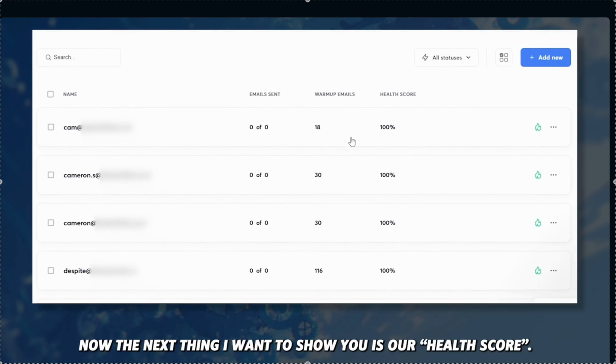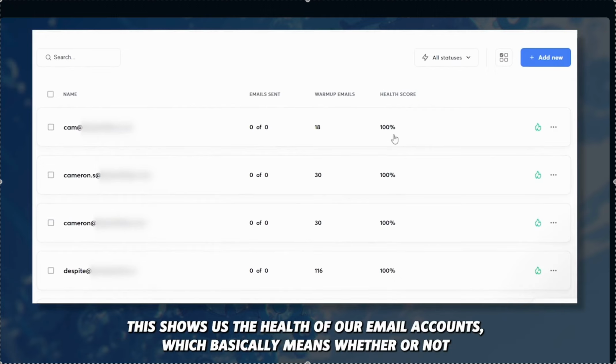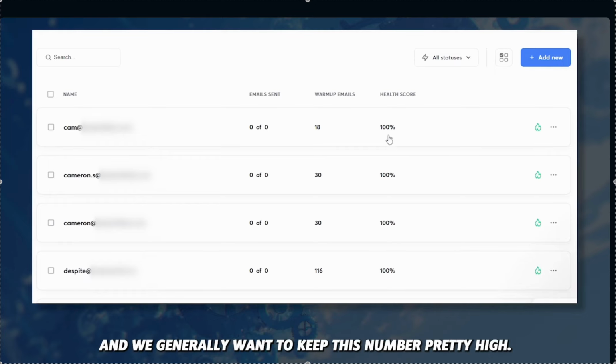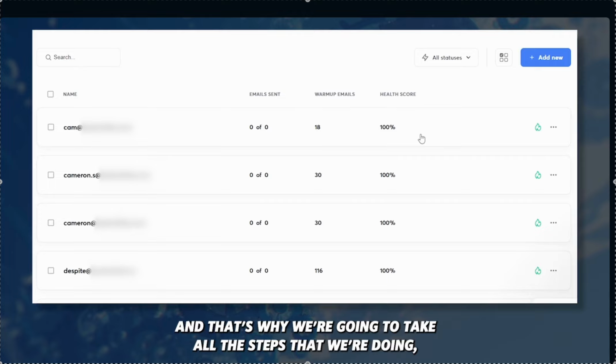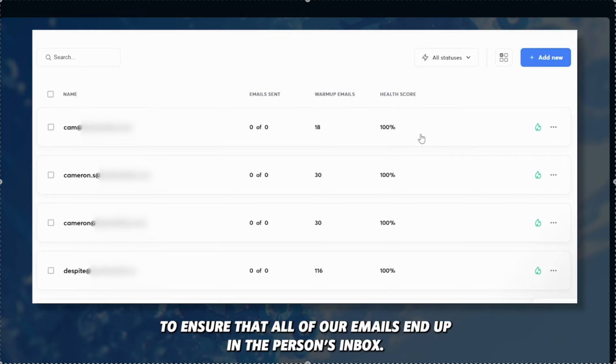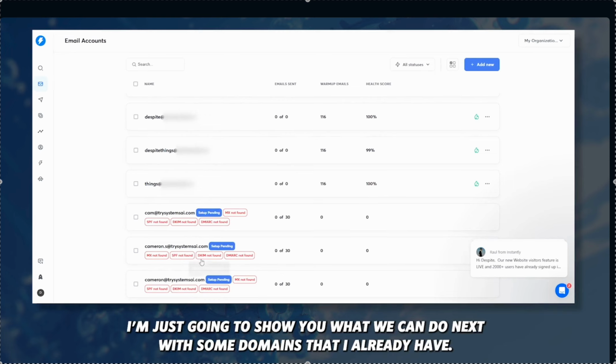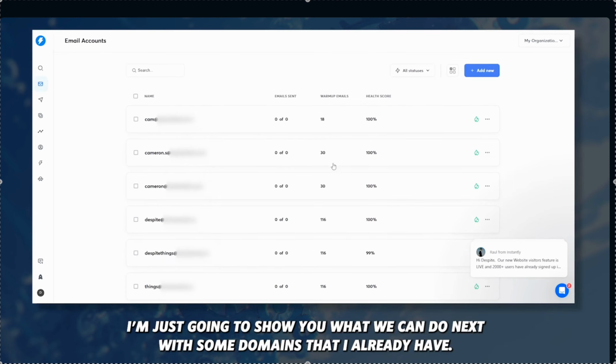Now, the next thing I want to show you is our health score. This shows us the health of our email accounts, which basically means whether or not these emails are going to end up in spam, if they have high deliverability, and we generally want to keep this number pretty high, and that's why we're going to take all the steps that we're doing to ensure that all of our emails end up in the person's inbox. Now, because these are still setting up, I'm just going to show you what we can do next with some domains that I already have.